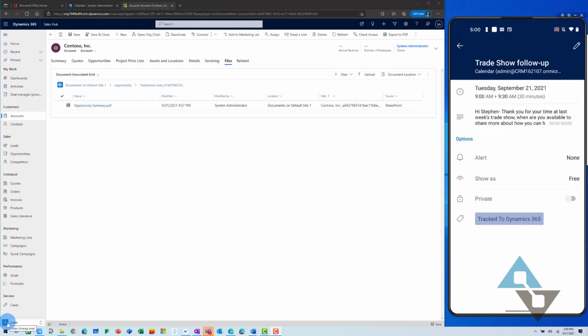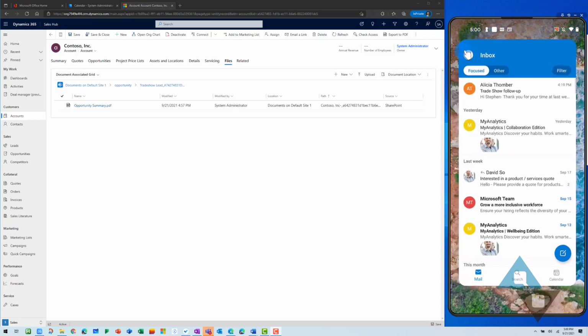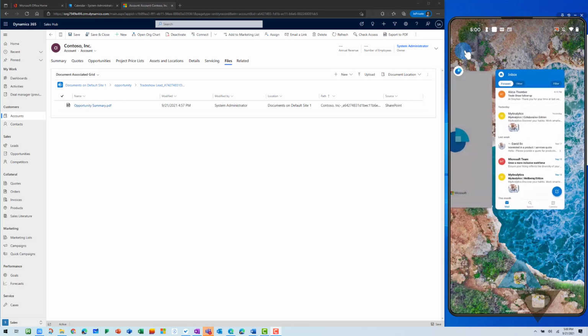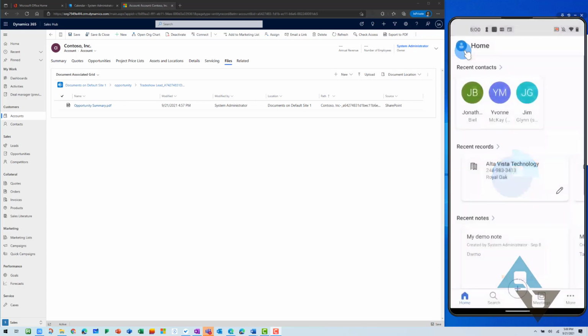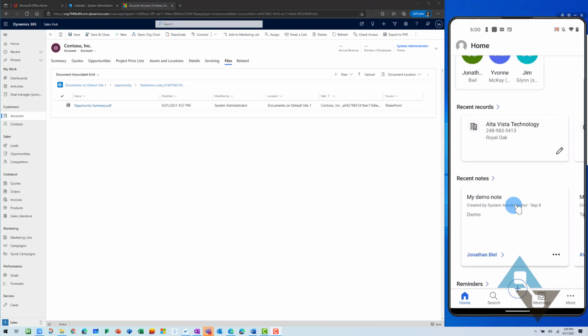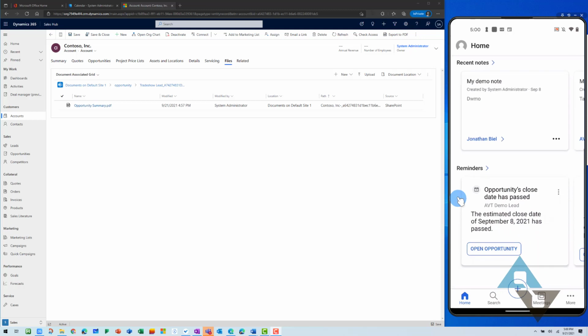If we come back over to our mobile for just a moment, we were looking at the Outlook.com app, but also there is a Dynamics 365 application that is on the phone as well. And this allows us to do all the same things that we were just doing over on the client here on the left.